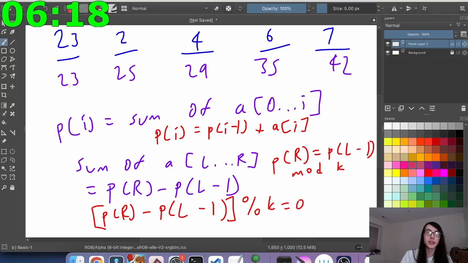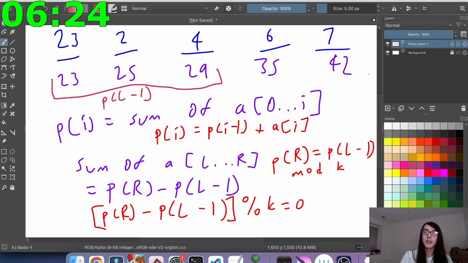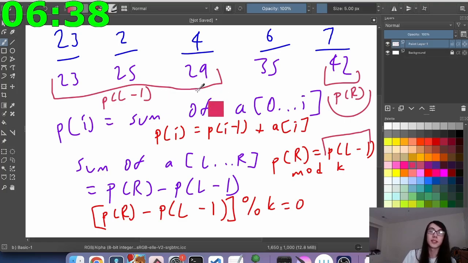So basically what we're doing is we're inserting all of the possible P[L-1] values into a set, and then when we're checking P[R], all we simply need to do is see if that element exists in the set. Because now we're just checking, is there an L minus 1 such that P[R], this constant value, is equal to one of these P[L-1]s? And that's what a set does for us.